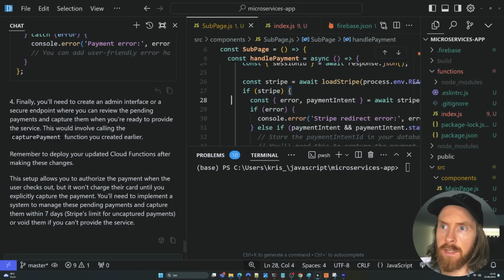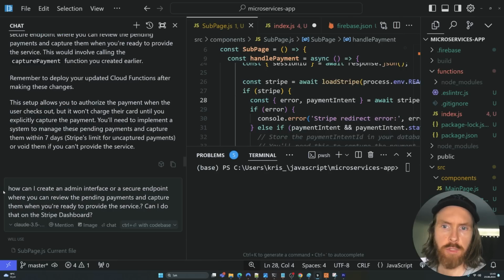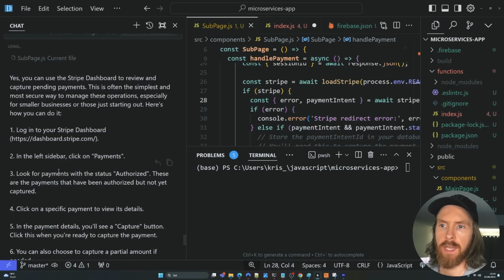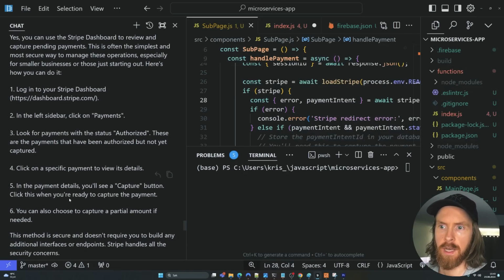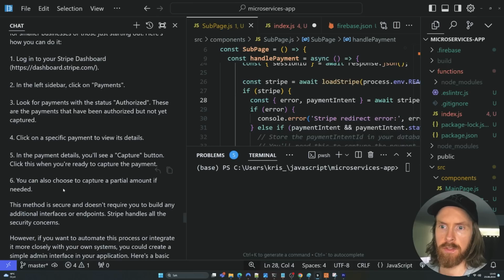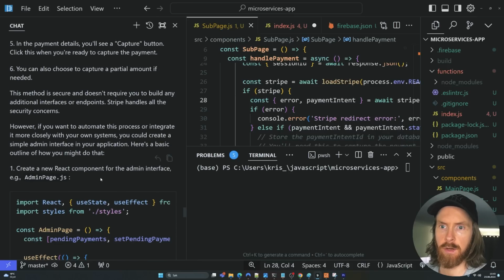And you need to create an admin interface or a secure endpoint where you can review the pending payments and capture them. So I'm just going to ask, how can I create this? Can I do this on the Stripe dashboard? I think that would have been optimal for me. Okay, so you can see payments, you can look for the status, and then you can check the capture button. Yeah, this seems pretty okay.